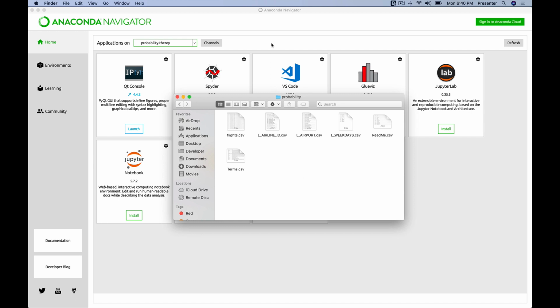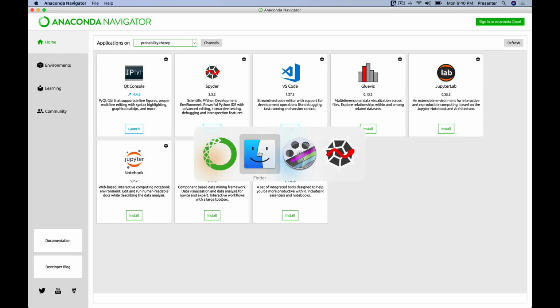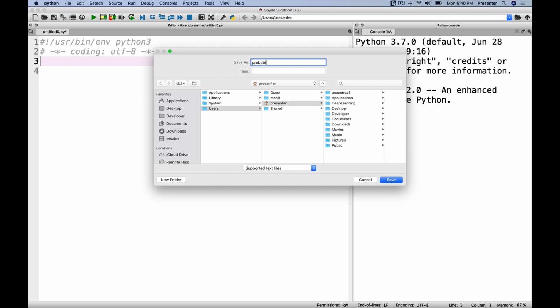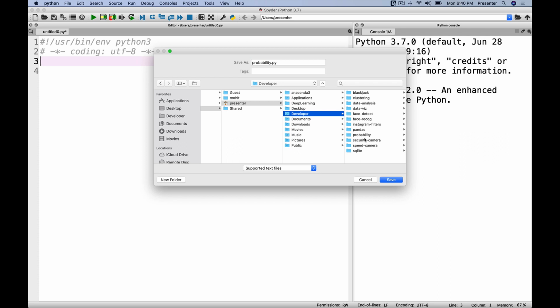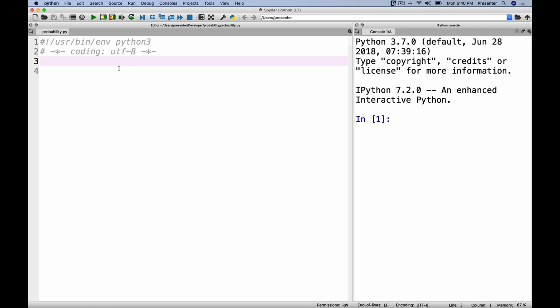We're going to need to make sure we have the right environment, and then launch an instance of Spyder. I actually already have one running, and I'm just going to save this as probability.py inside of the same folder that houses the CSV files. All right, so now we can get started, and we're going to do some basic probability computations.